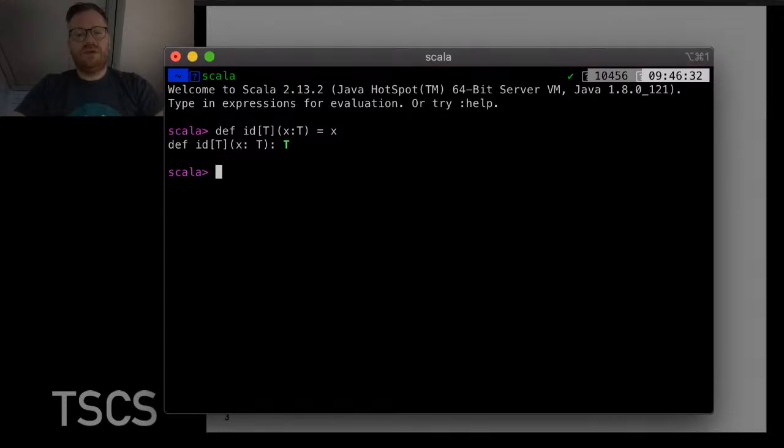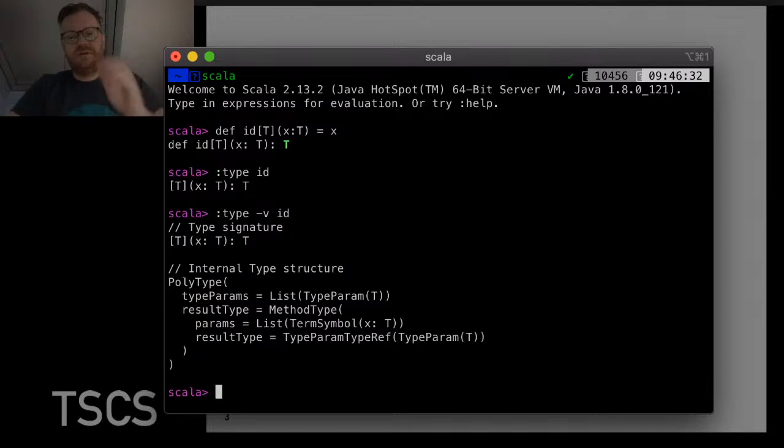So the first thing that we can always do in the Scala REPL is check the type. Now we would like to check the type out for ID. There is a very basic version that gives you basically the type. So this is the type parameter that we have, and the parameter of this type and the return type, as you can see. But we can also make it a little bit more verbose, and then you see the whole type signature and then the internal type structure. So this is the internal type that the Scala compiler actually stores.